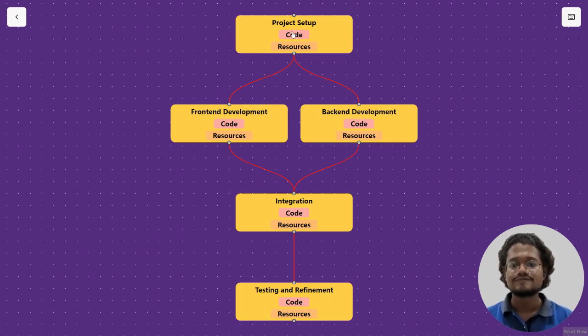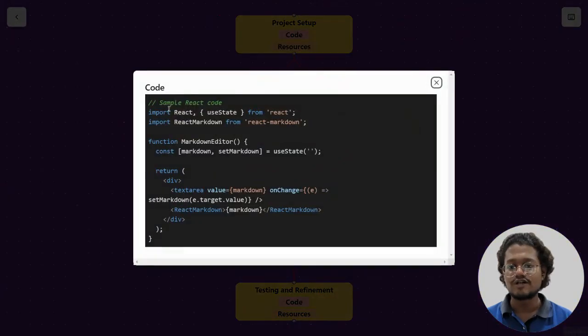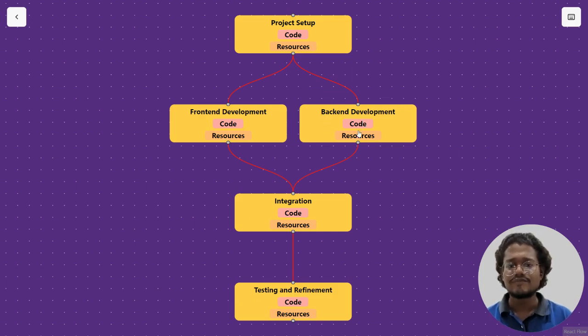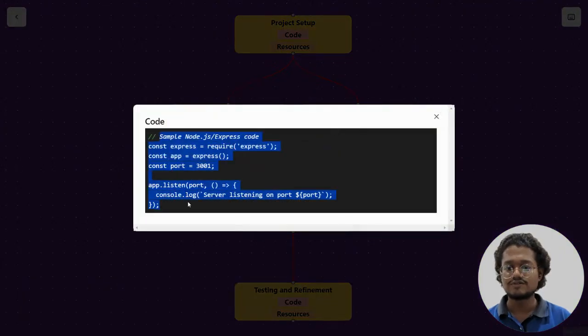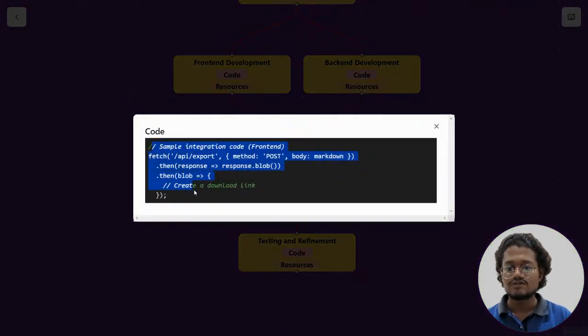So basically, it starts with setting up your project, front end development, simple React, a text area, take test edit. It is still under development. So we can continue with back end development: build an Express server, a sample Node JS Express server. Coming to the integration, we have to make an API endpoint.